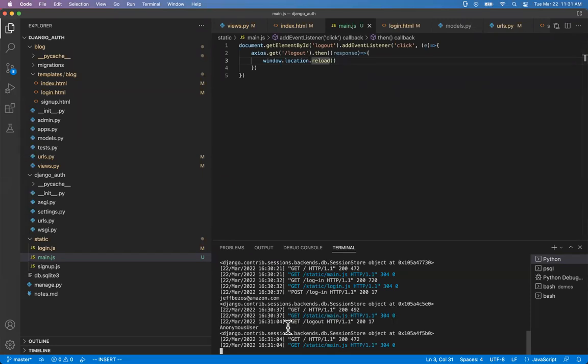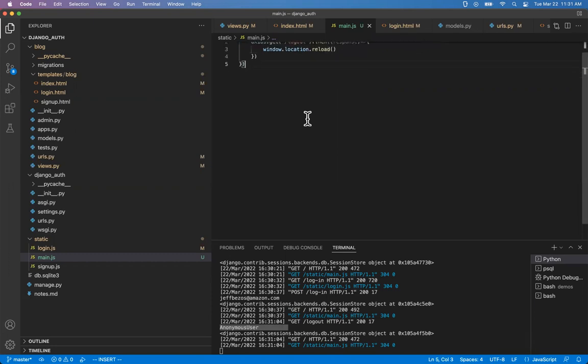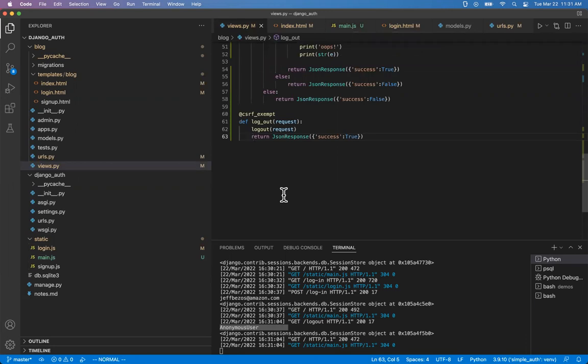So yeah, we can see in the console here, I am now an unauthenticated user. If I go to my views, where is that coming from?